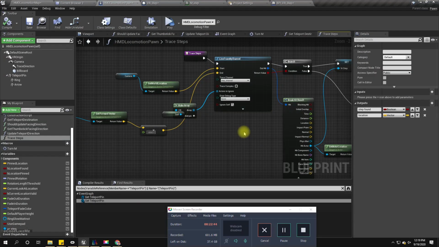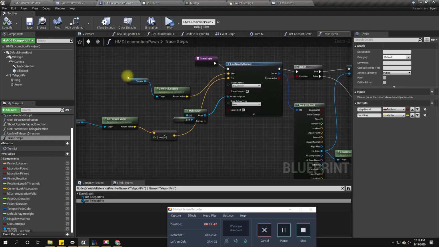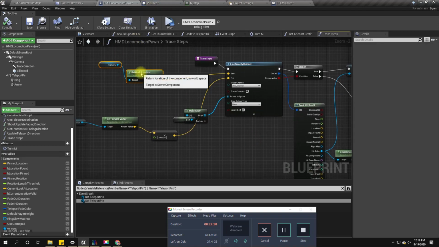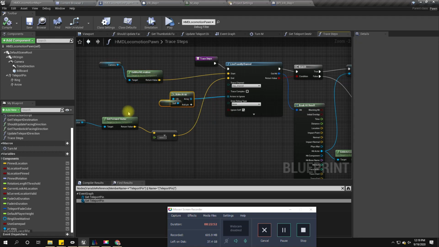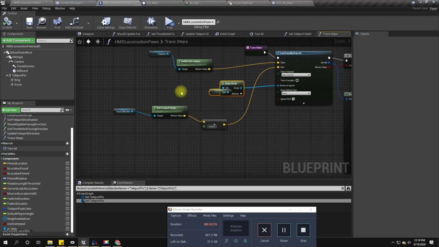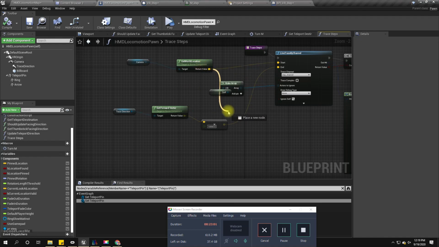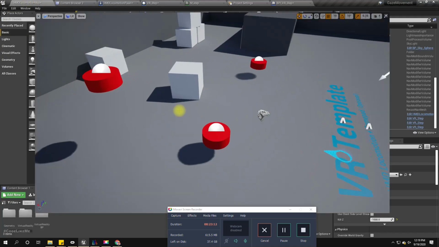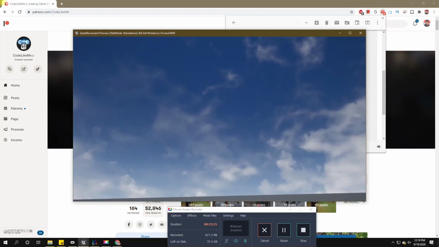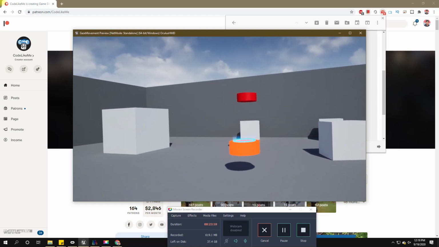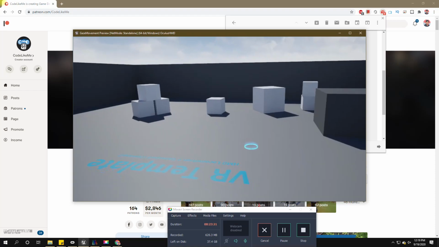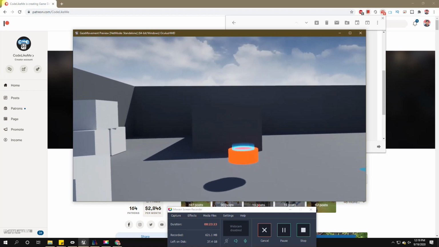Oh wait, so actually we have a major error in the way we calculate the end location. We should calculate it like this. We need to add these two together, otherwise it is wrong. So that's why we have some issues when pointing out and highlighting. Now it should work properly. Yeah, it's clean now. Very easy to point and climb.